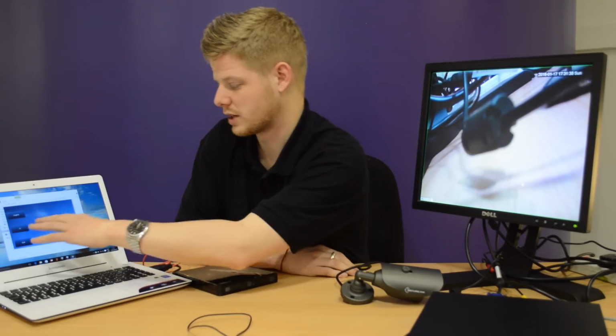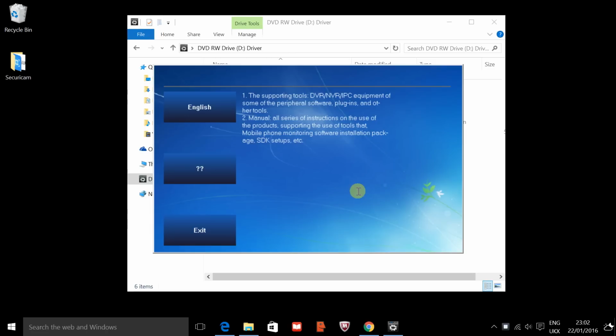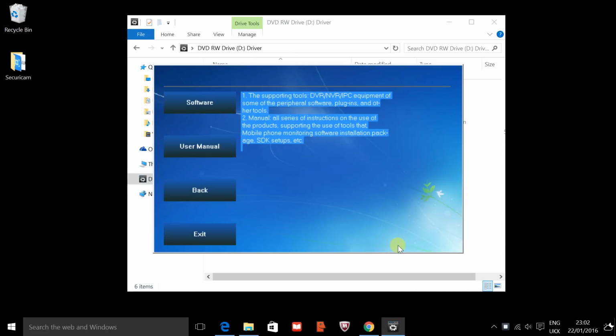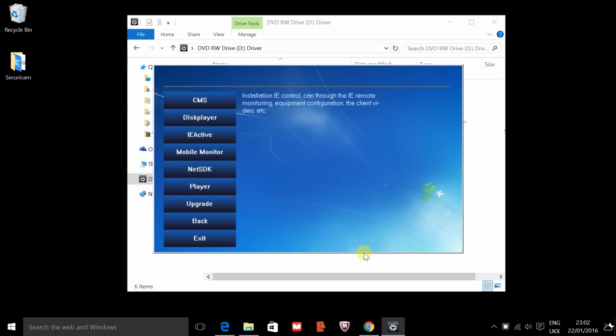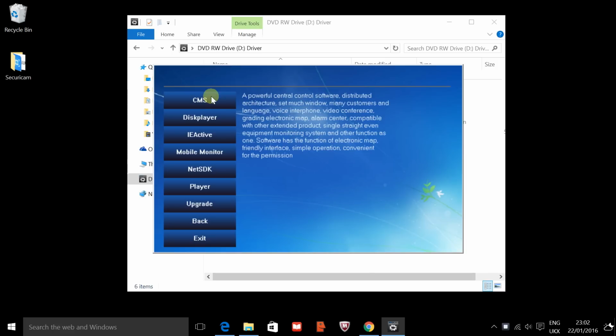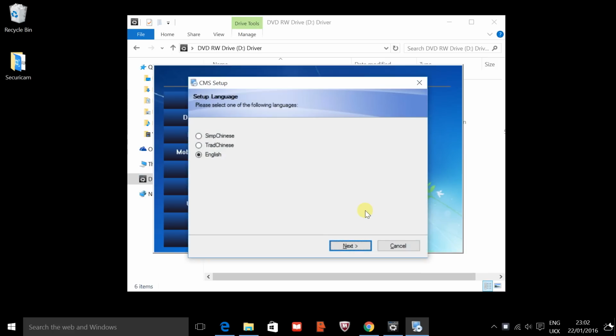Great, so what we're going to do is select the English option just here, and hit software at the top, and the CMS option at the top of the screen just there as well. So we're going to again choose the English option.